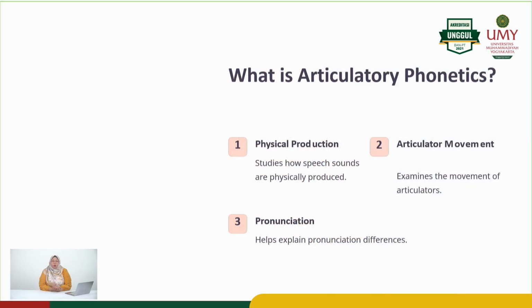In this video, we'll take a closer look into articulatory phonetics. This branch of phonetics focuses on how we produce speech sound using different parts of our vocal tract. We'll explore key terms, how consonants and vowels are formed, and even try out some pronunciation exercises. Let's get started. What is articulatory phonetics?